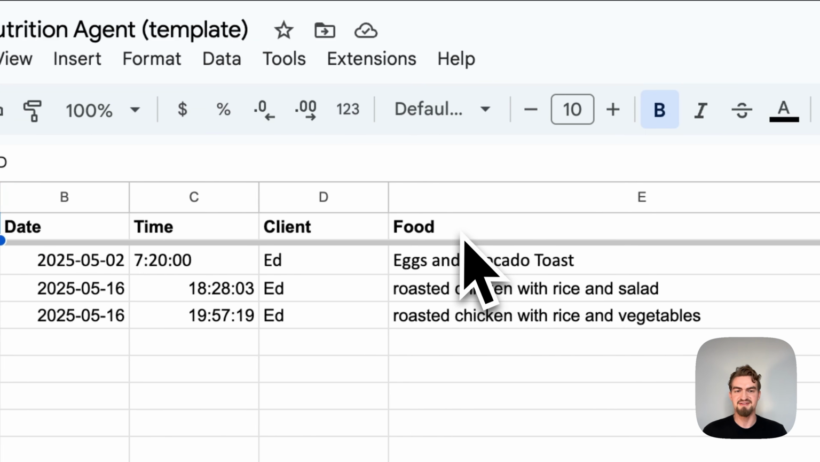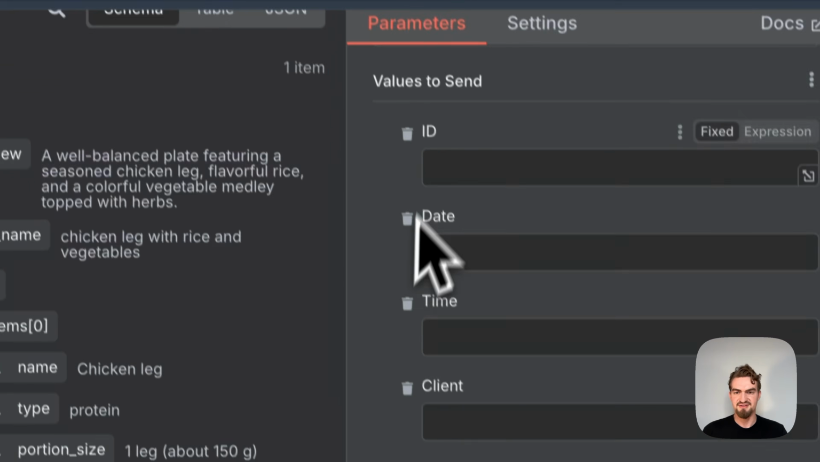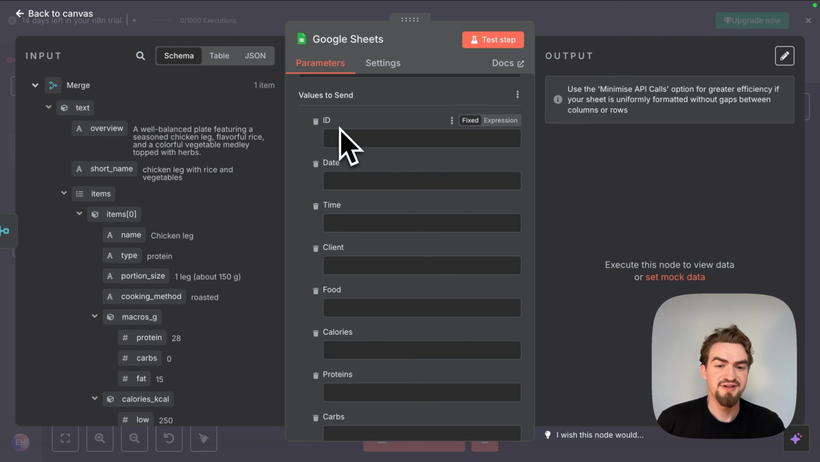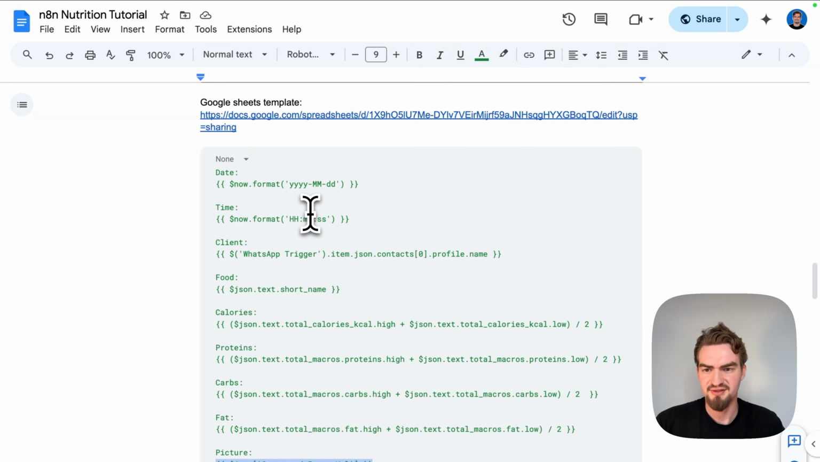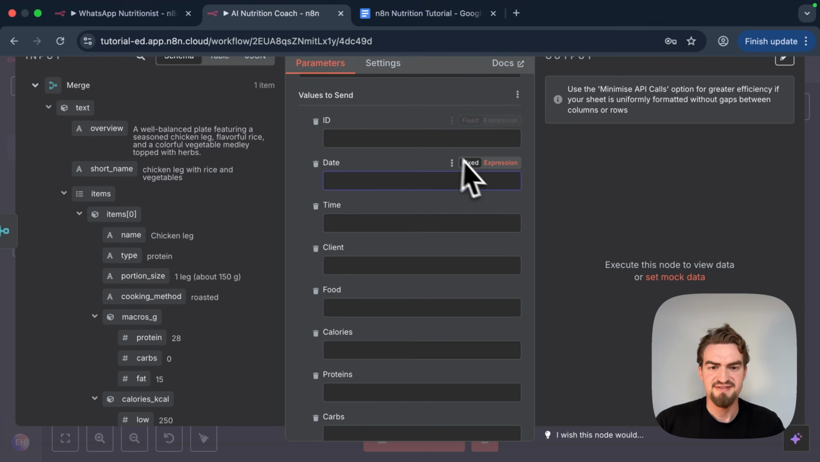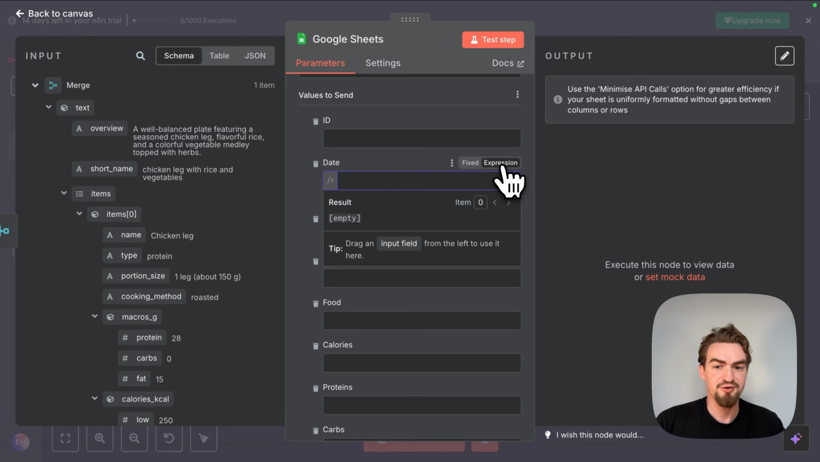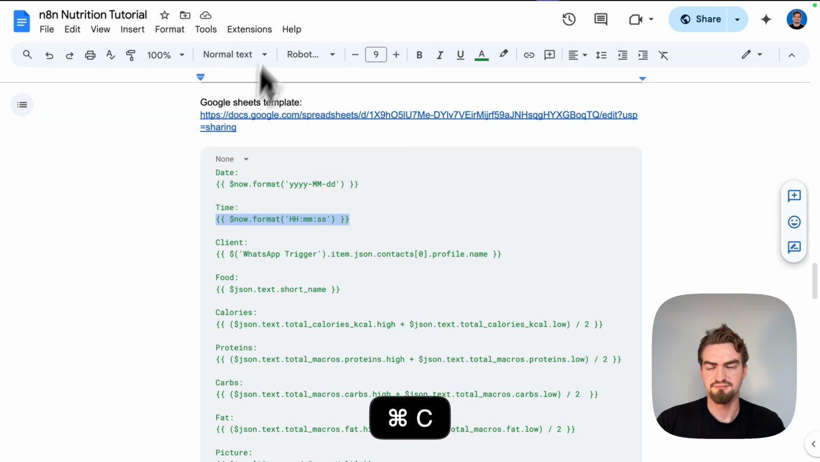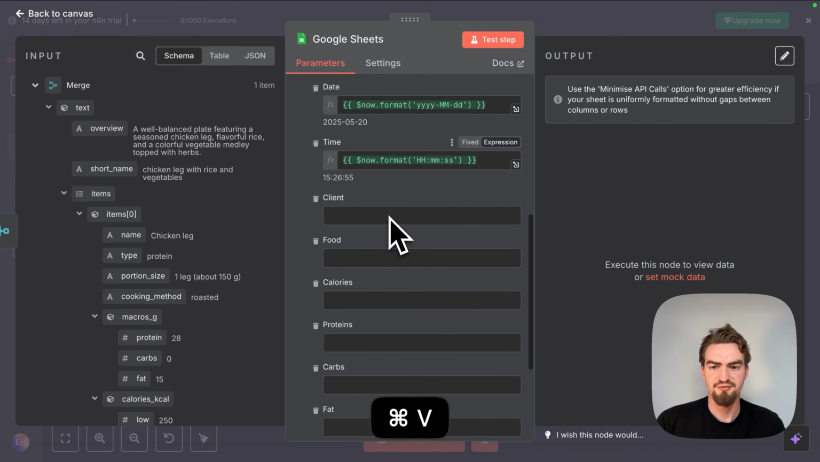The values are these ones: ID, date, time, client, etc. Like you can see here, ID, date, time, and so on. To fill out the data, we use again our Google Docs document. ID we leave empty. For date, we go to the Google Docs document, select under date this variable, select here expression. This is really important. If you don't select it, this all won't work. And paste it here. You do the same for time and for the rest of these fields.